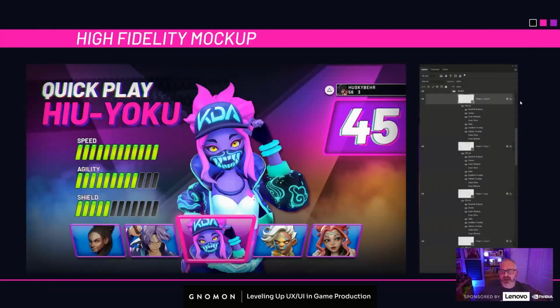And here's a high fidelity mock-up. We saw my prototype that I shared with you in Adobe XD, and this is how I would expect it to look in the game. Obviously here there's a lot more colors, but you can see on the right-hand side that these are all my layer styles in Photoshop.